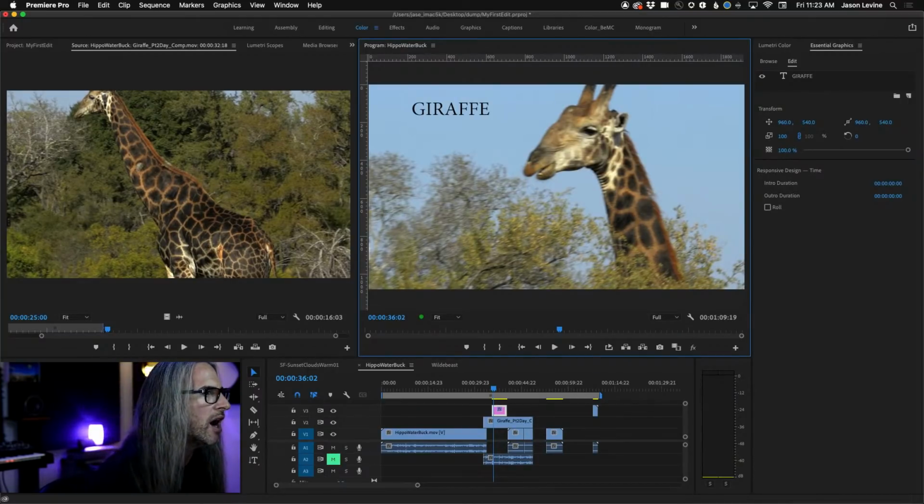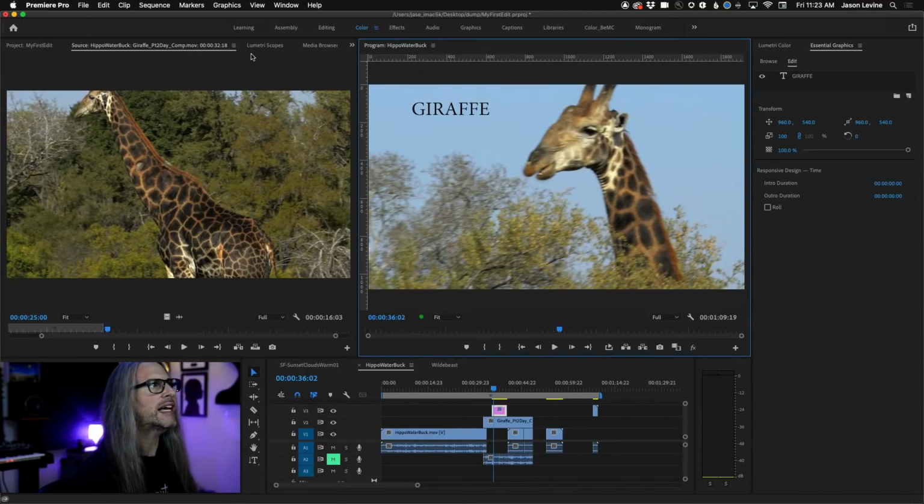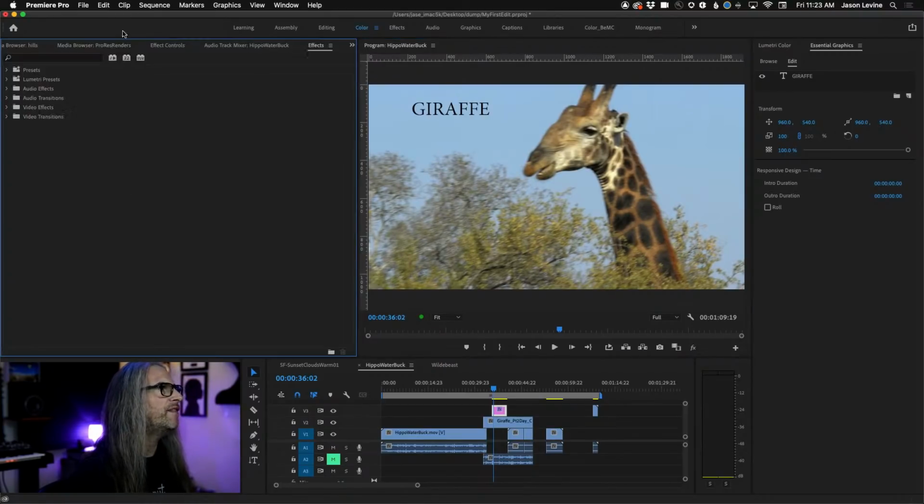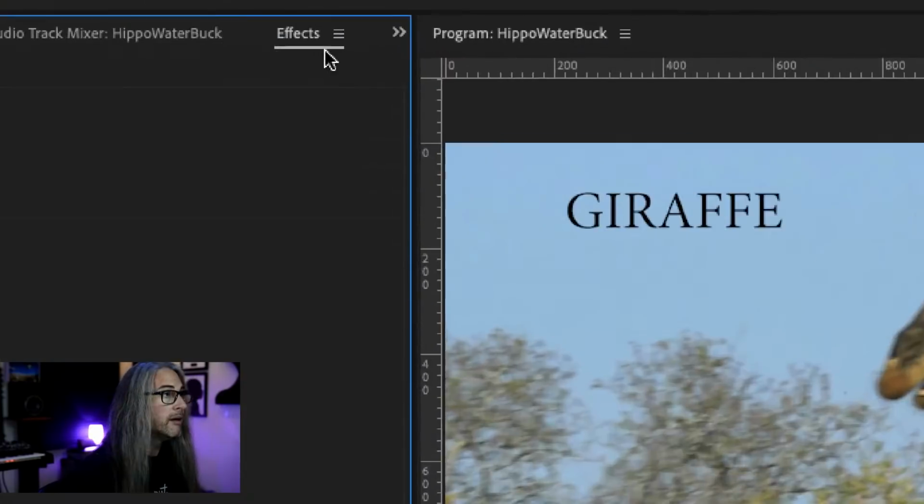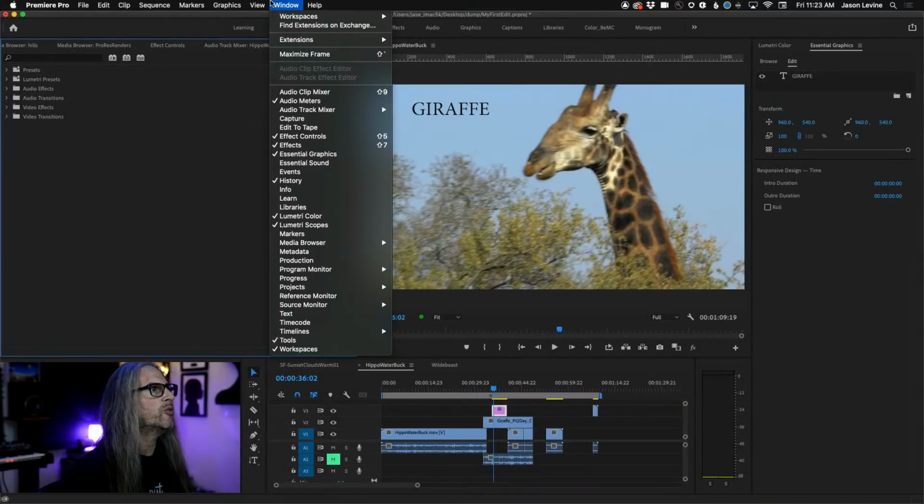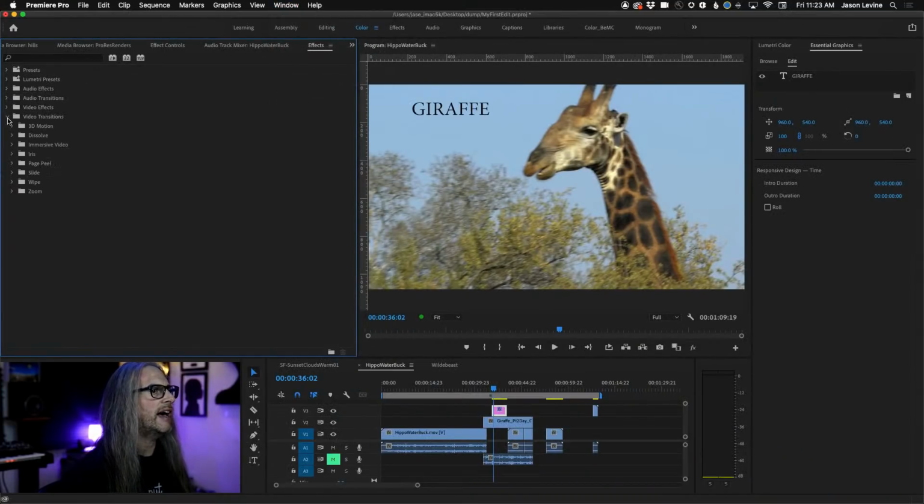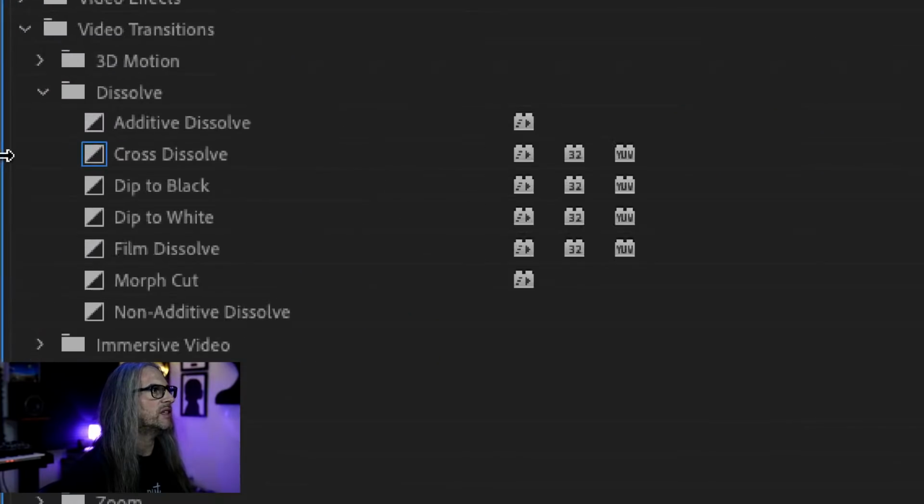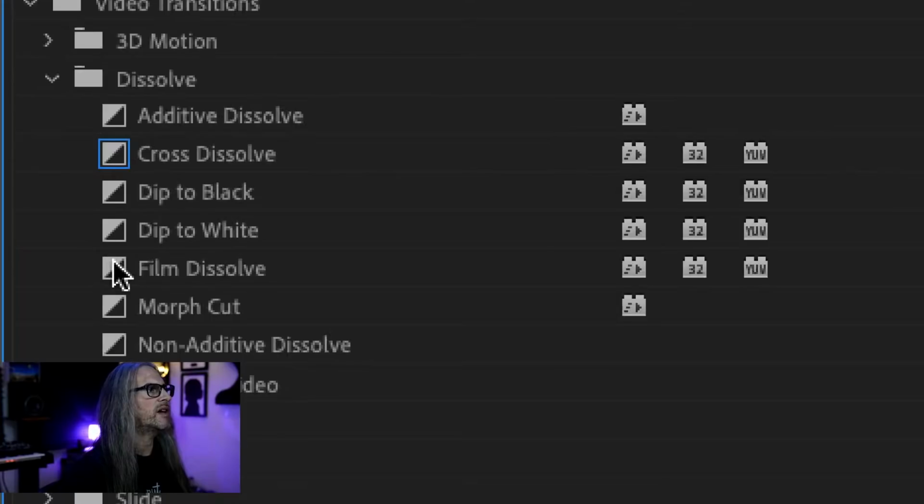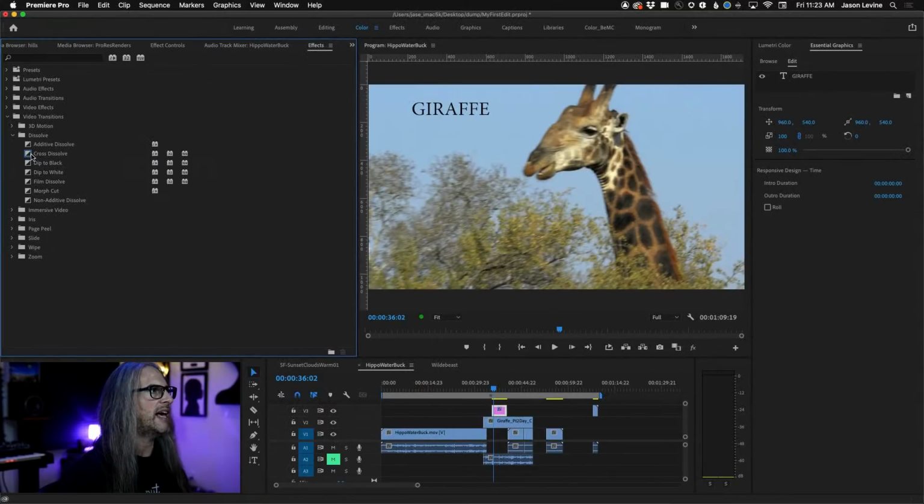Okay. All right. And then lastly, last thing here in the last 2 minutes, transitions, which you will find under the effects panel, which you can find under the window menu. And here you'll have video transitions, dissolves, again, some of the classic ones here, cross dissolve, film dissolve, dip to white, dip to black. To apply them, you simply click and drag over top of two clips.